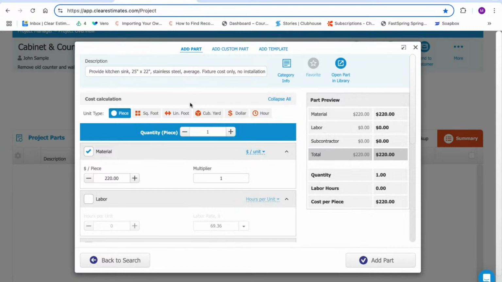And this allows us to just very quickly plug in a quantity. We've already got the cost defined for us. And this allows us as an estimator just to plug in our quantity into this blue bar. Let's say we wanted to price out 3 sinks. We can plug in 3. That's going to give us the material cost for 3 sinks. And then we can quickly add the part to our estimate.